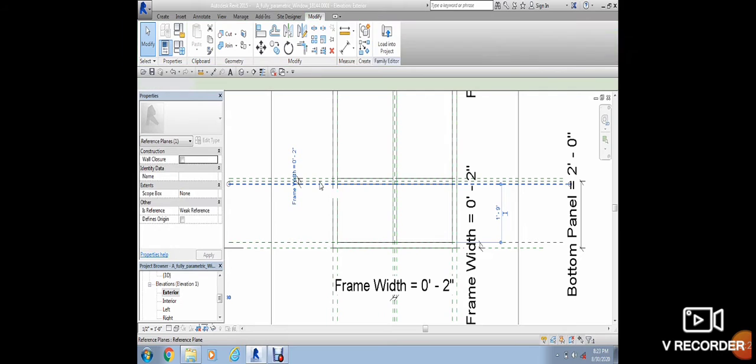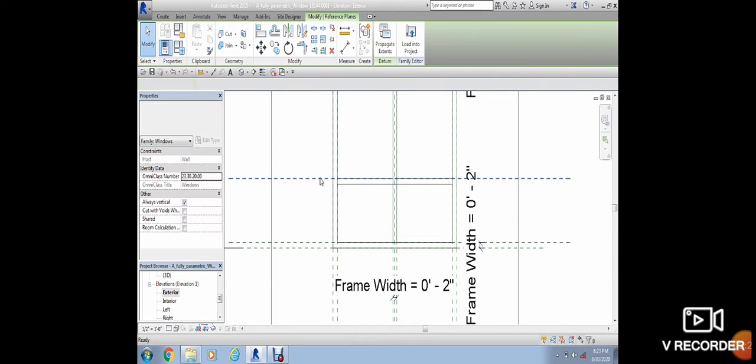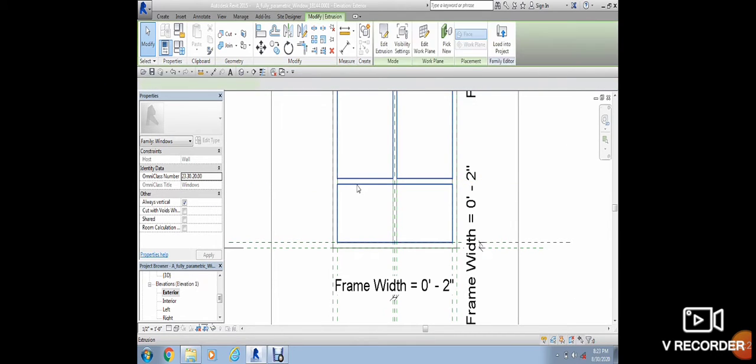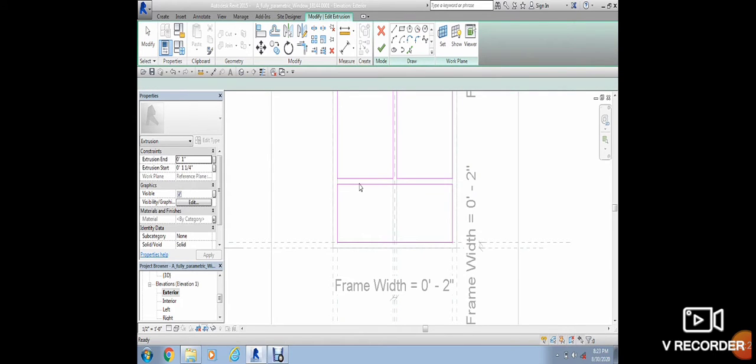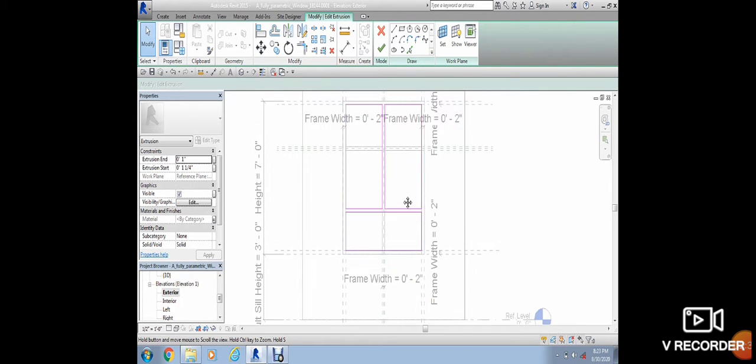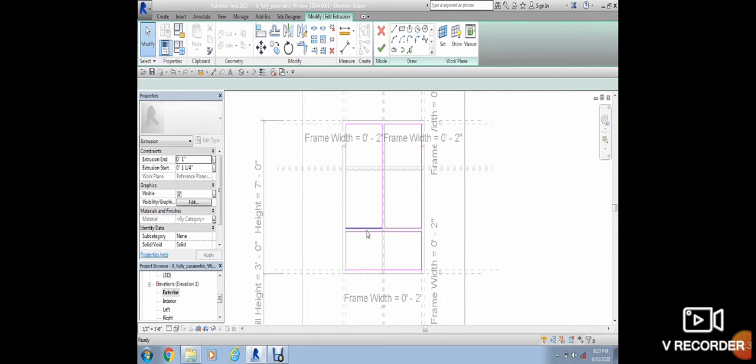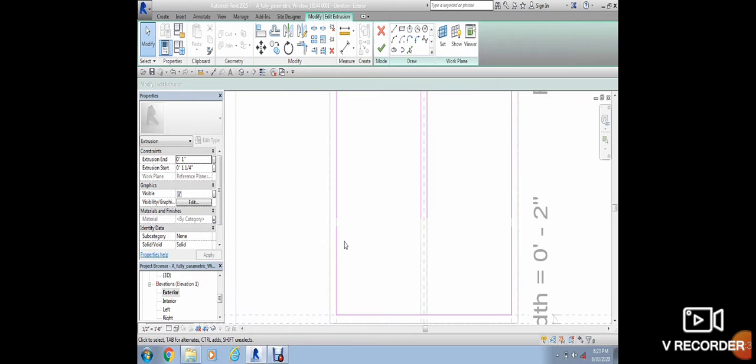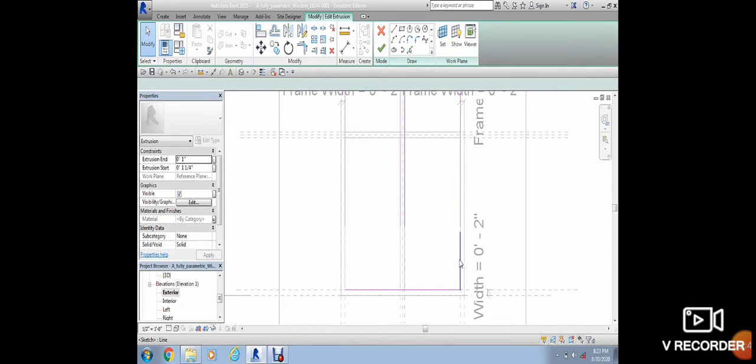These are the reference planes which give us the idea of how to create any design. So delete these lines, delete this line also, click on this, delete this, and here is the gap between the two lines. Delete this also. Now drag these lines to the lower line so that the two lines meet. Drag the same lines below.